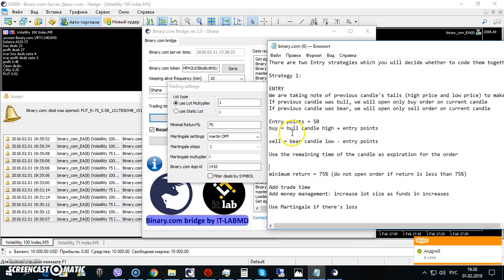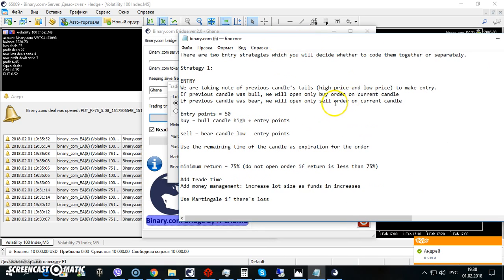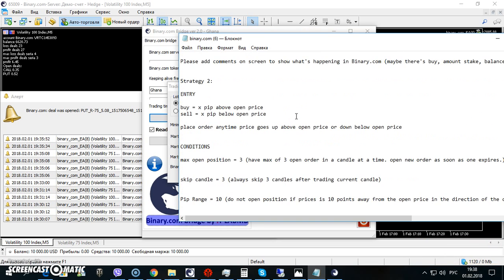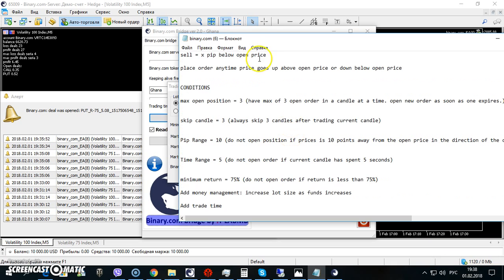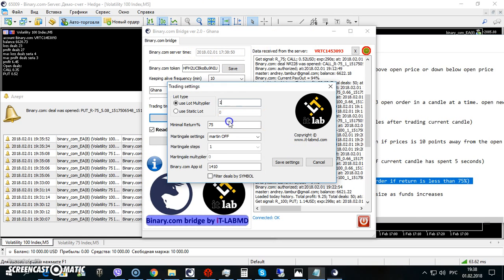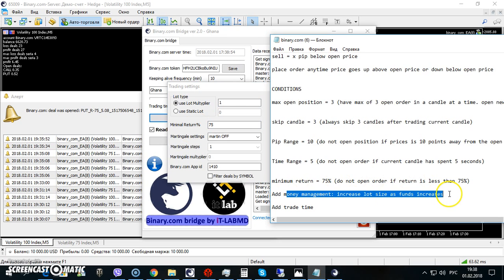Okay, from the very beginning, the first strategy, I see that the client has no issues about the first strategy, so we will switch to the second strategy. What do we have here which is linked to the bridge? Minimal retirement, this is that setting, you can adjust it. Next, money management: increase lot size as the fund increases.